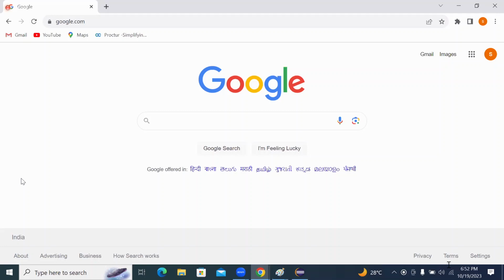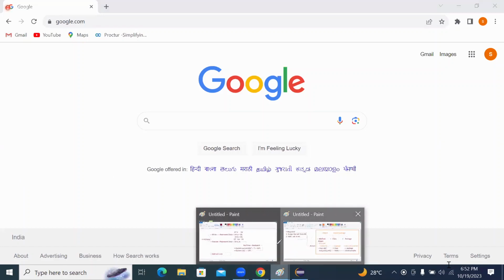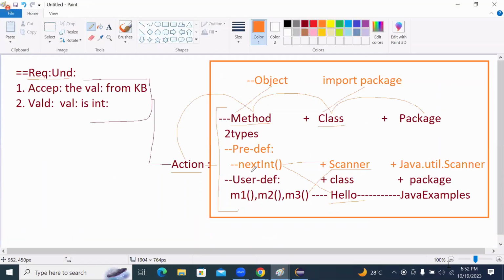Package name. Now what are the things the developer got? Method name, class name, package name. Three things he got. So the developer got the method name, the class name, and the package name. First he will make a note of these three things: the method name, then the class name, and then the package name.